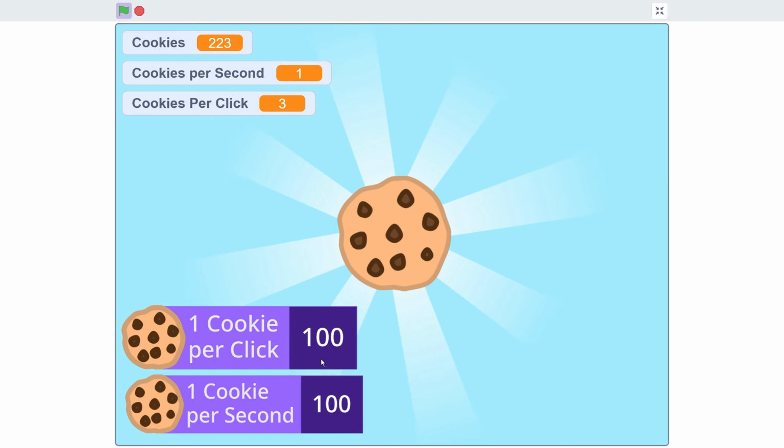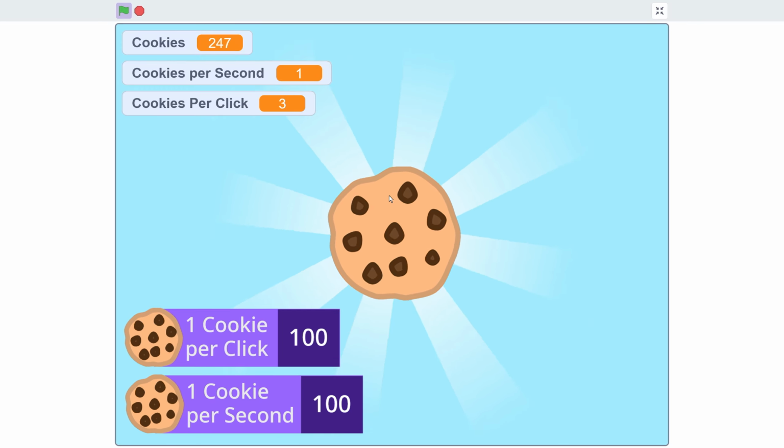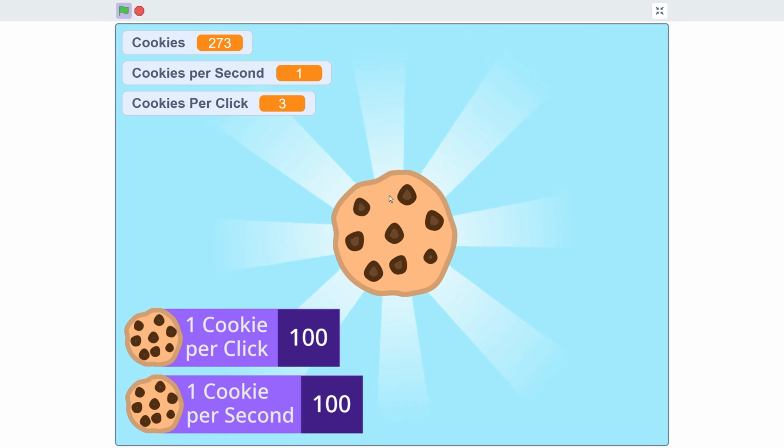In this video, we're going to be making a cookie clicker game in Scratch. So at the end of the tutorial, you should have something that looks kind of like this.